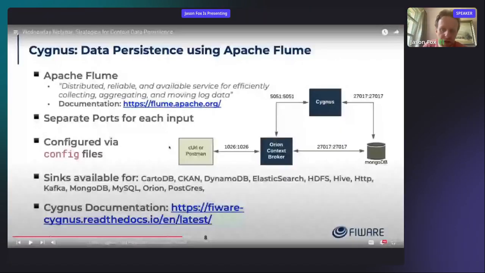So this is going to be another example of data persistence. It happens to be using v2 for these subscriptions, but you'd be using LD if you're using LD. This is an example of how to do persistence with a component called Cygnus.